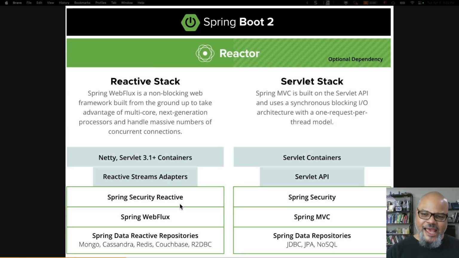But if you look at how you build those applications, it's actually a different world. On the left-hand side here, we have the reactive stack for Spring. You use Spring WebFlux, which is the non-blocking web framework. You can use that with Netty or Servlet 3.1, which we know now actually supports asynchronous requests. We also have to use reactive stream adapters, Spring Security Reactive, Spring Data Reactive repositories. So basically, you have different APIs for every single piece throughout the stack.